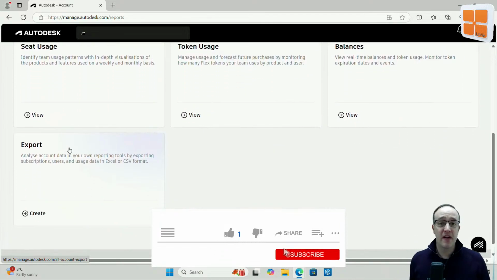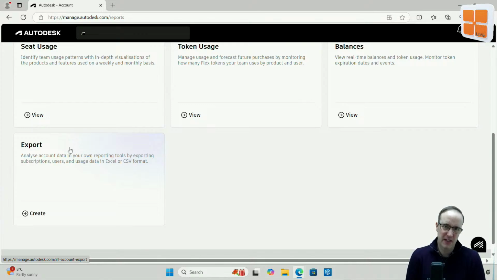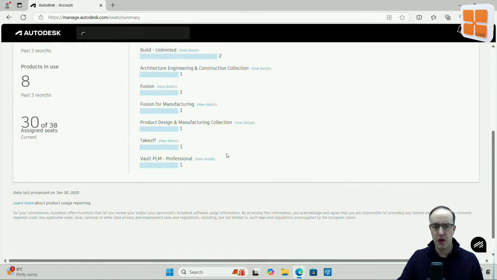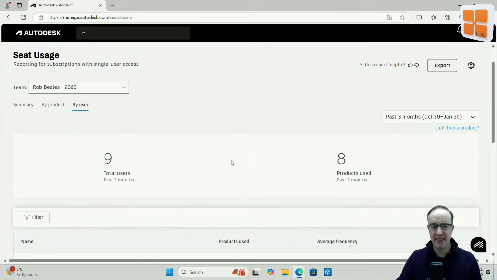This can all be exported, so if you want to push this data into a third-party reporting tool like Power BI or something like that, or even just into Excel to do some pivots, you can pull it straight out into CSV format or Excel directly from this view. Again, take a look at what you've got. It really allows you to identify what usage you have versus which user and how you're getting on.